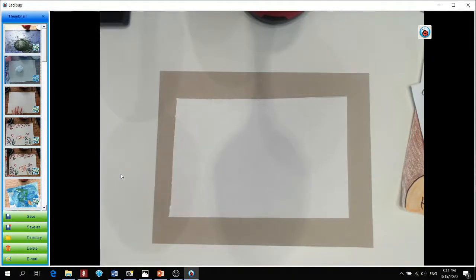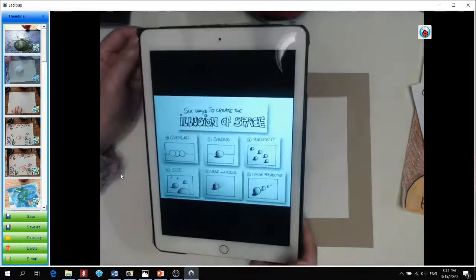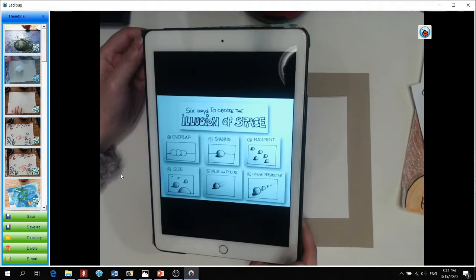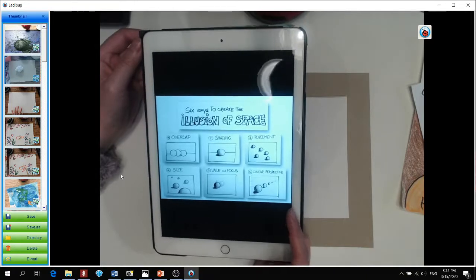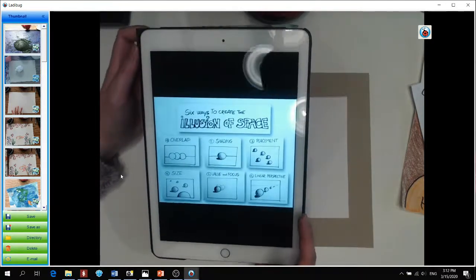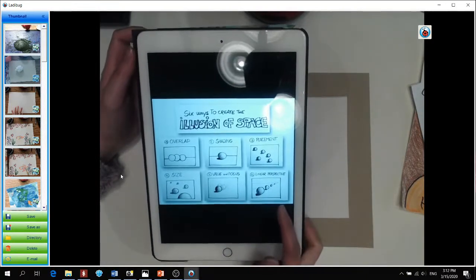Hi everyone. Last week we learned about the 6 ways to create illusion of space in art. We have overlap, shading, placement, size, value, and focus, and then we learned about linear perspective. But today we are going to focus a little bit more on linear perspective.